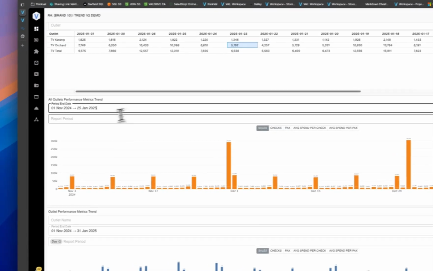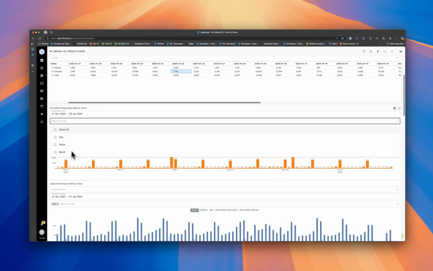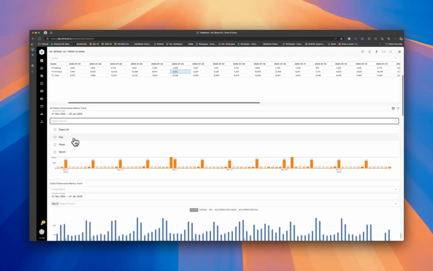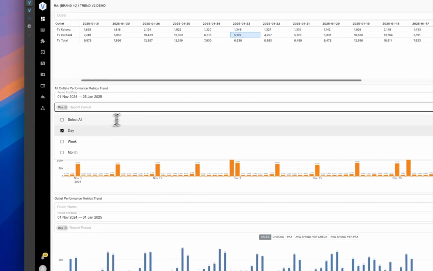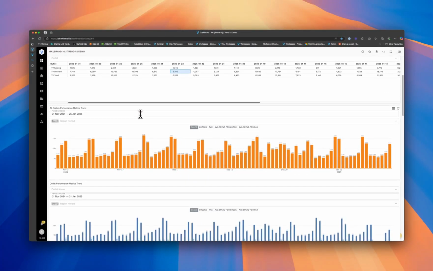I'm not adjusting it, and I have a couple of report period types. So day, week, month is the way the data is stored from a time perspective. A day means a day value, a week means a week's value, a month means a month's value. So for example, if I want to see daily sales trend, if I click daily, I'll be shown a daily sales trend based on the time period that we set.